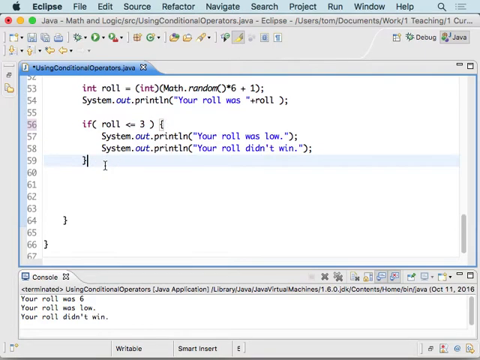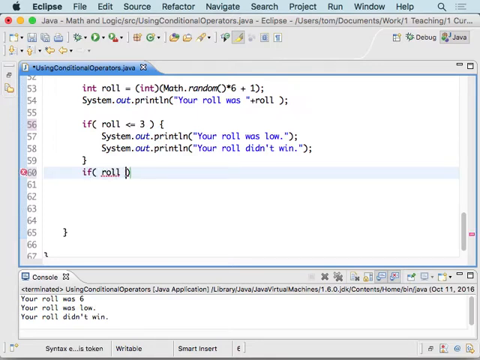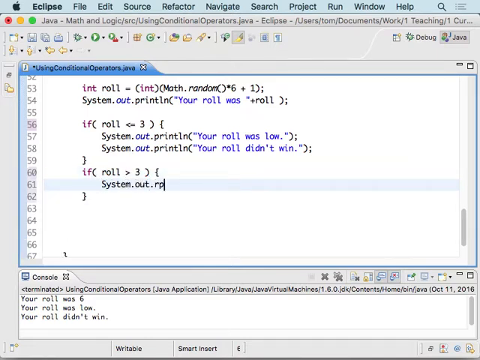Okay, let's talk about if the roll isn't less than or equal to 3. Okay, so one way to do that is to say if roll is greater than 3. Okay, and then we could say something like system.out.print "your roll was high".